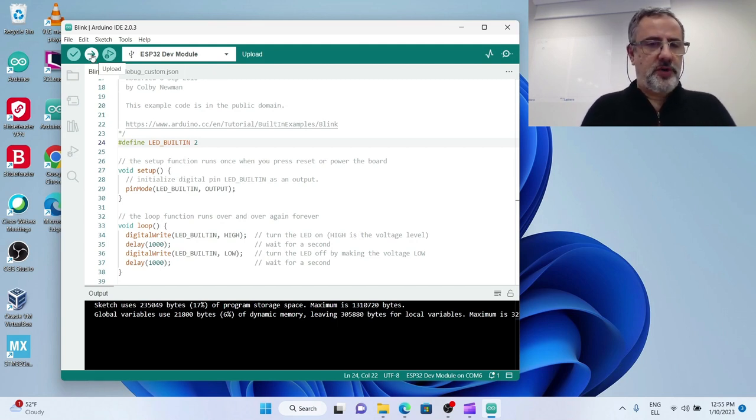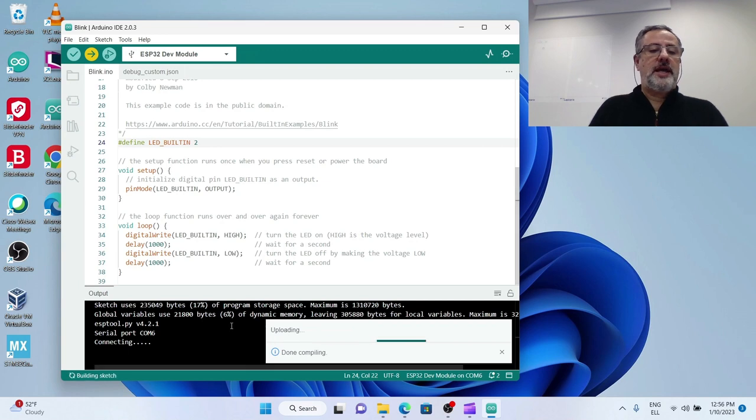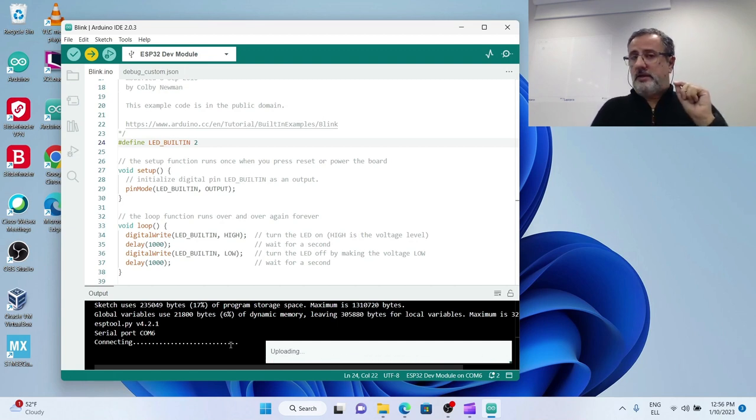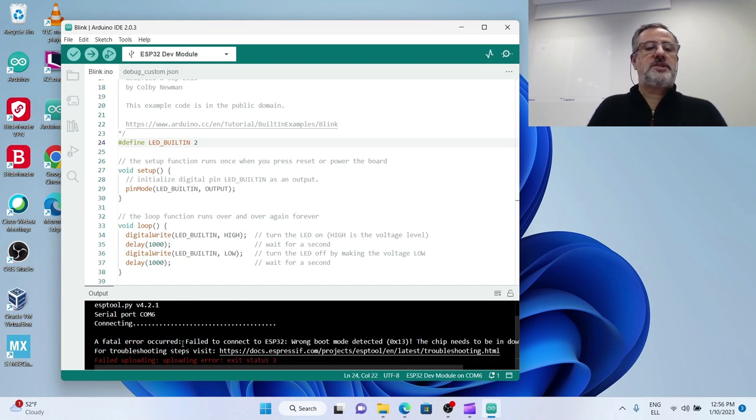How will you tell when it's ready to download? Look, I'm pressing the upload button. It recompiles the sketch, so after a short time you won't need to verify the code, you will go directly to upload. And when you see those dots down there saying connecting, and dots are coming, the IDE expects you to press the boot button on the dev board shortly. If you don't do it, then you will see that a fatal error occurred. That means nothing was downloaded to your board.